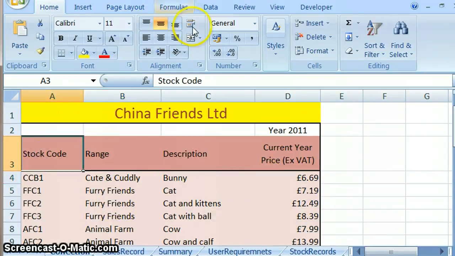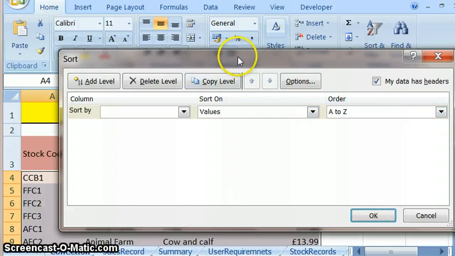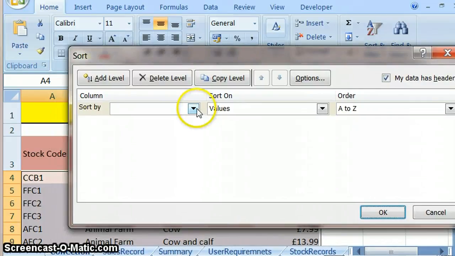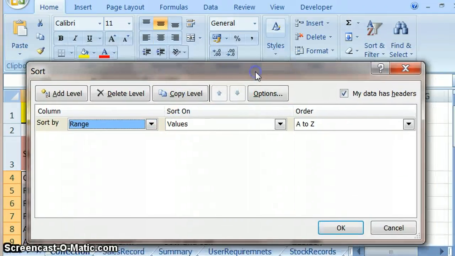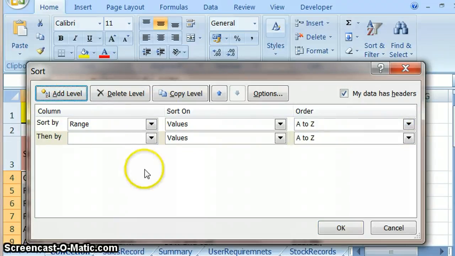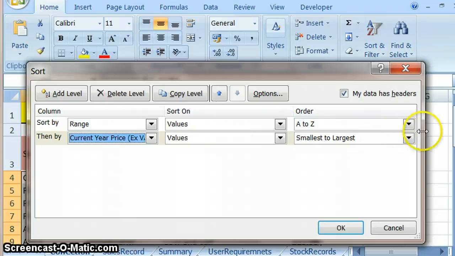So what's the easiest way of doing the sort is probably clicking on this button here for sort and filter, and let's do a custom sort. So firstly I need to sort by the range. That's the first thing I need to do, and let me sort that in A to Z order, and then add another level to that. And the next thing I want to sort is on current price, and that's in ascending order, so smallest to largest, and then I just say OK.